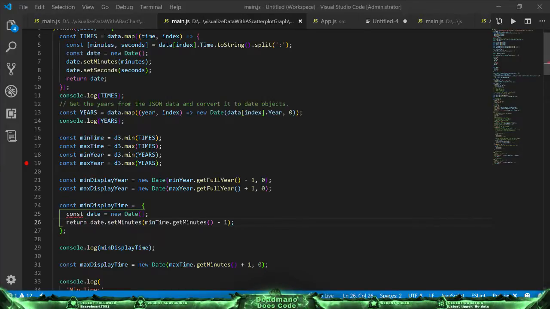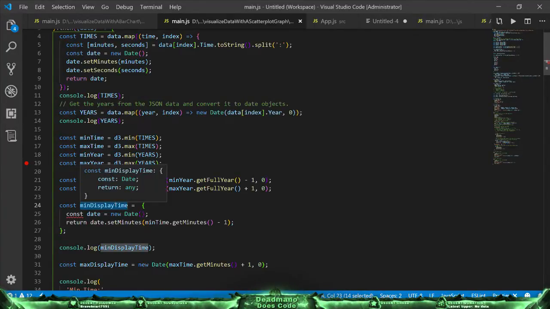Because we have function expression. It should have been that though. It should have been const min display time equal to... should have been that.